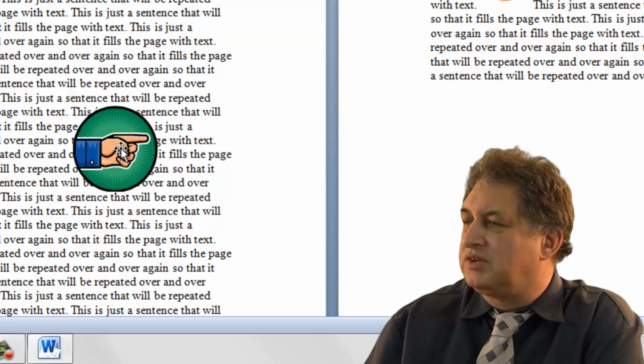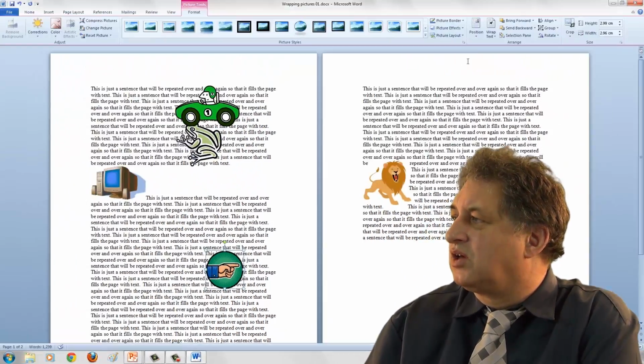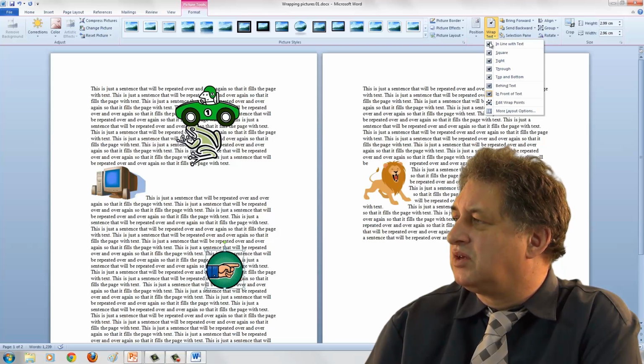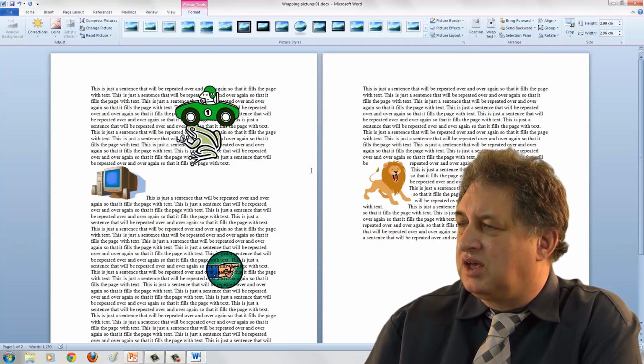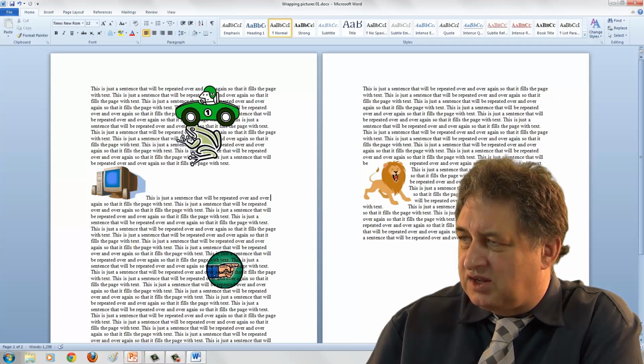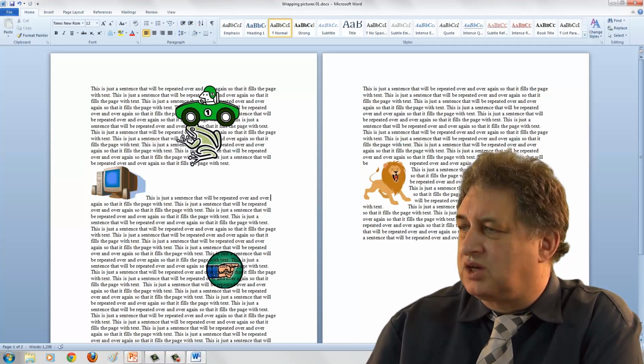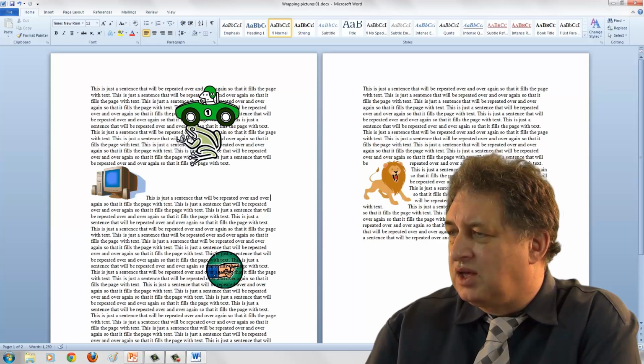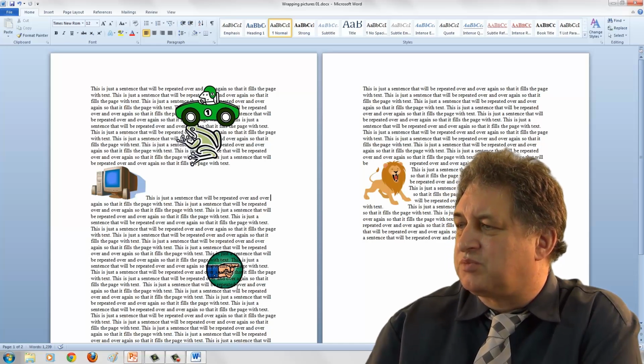If you wanted it behind the text, you simply click on it, go back to where it says wrap text, go behind text, and as you can see, it's hard to read in this case because it's a fairly dark shade here, but you can just about read the text behind it.